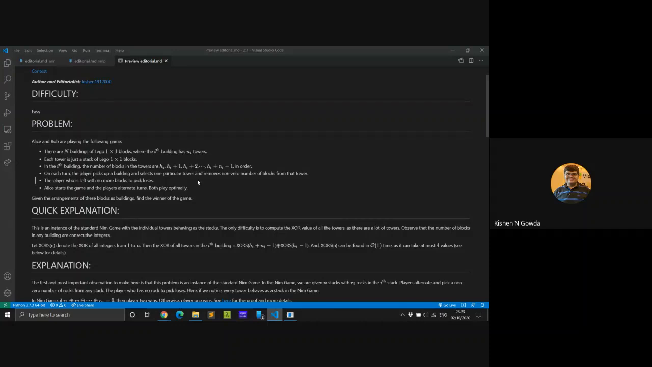As you see, this game will go on, and finally it has to end when all the blocks are removed. The player who has the turn where no more blocks are left loses the game. So the player who doesn't have any blocks to remove loses the game. Alice starts the game, and the players alternate, and they both play optimally. So both want to win the game. This was the basic setup of the game.